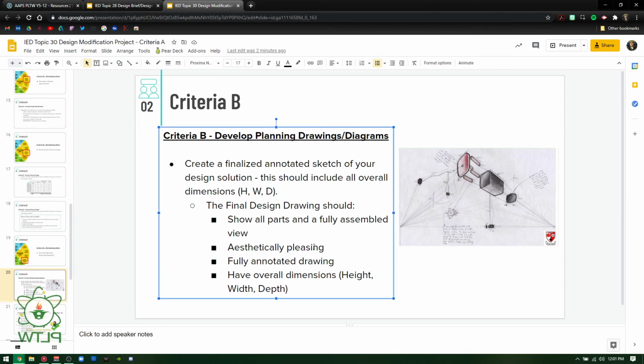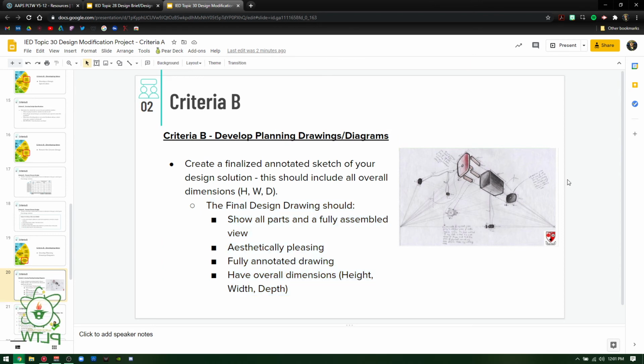So fully annotate the drawing, aesthetically pleasing, and these are all just by hand still. There's nothing in Onshape for any of this. This is all just a hand drawing, and I put an example of a final design. They should have parts, and we're going to go through an assembly here, obviously in Criterion C when we talk about that.